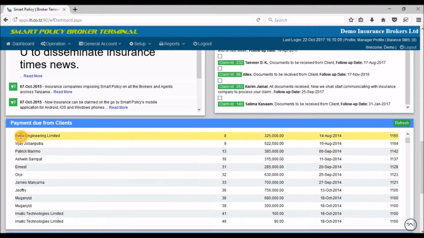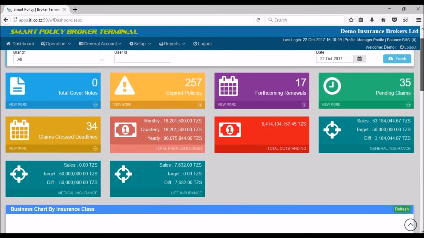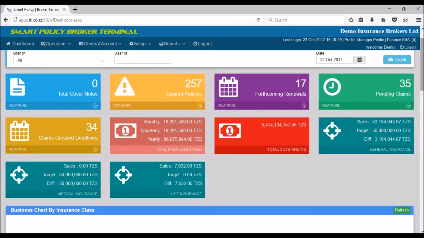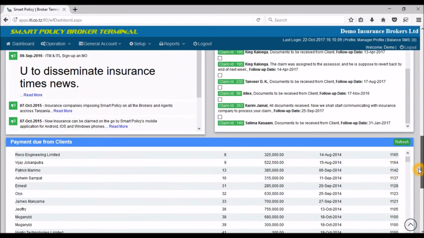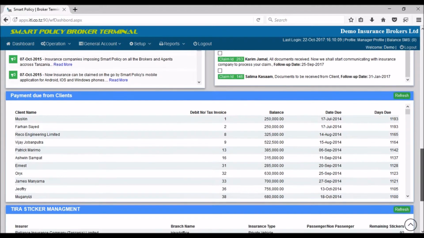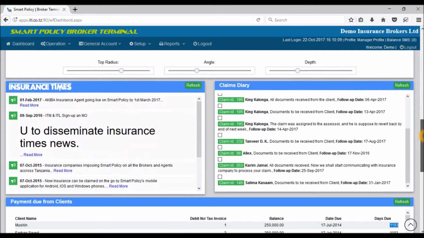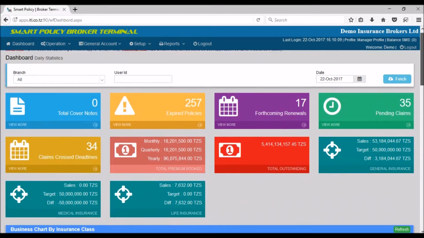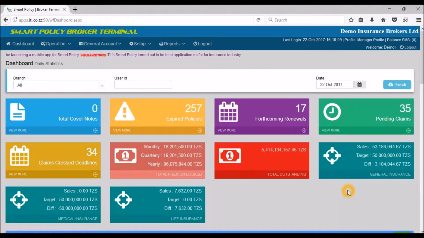Then you have payment due from clients. As you can see here, total outstanding, and if you scroll down, it will tell you where this outstanding is coming from. These are the customers who have not paid you. You can see this customer has not paid you for almost these many days. You consider that a bad debt, because if someone is not paying you for this many days, I don't know where the customer has gone now. Alright, so this is the dashboard.